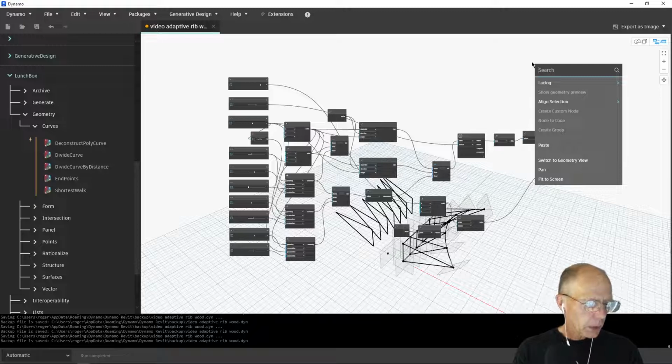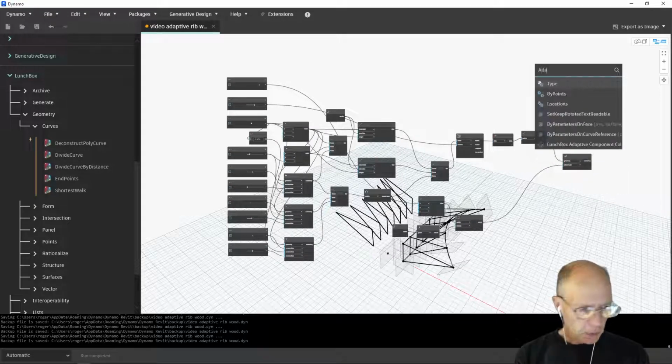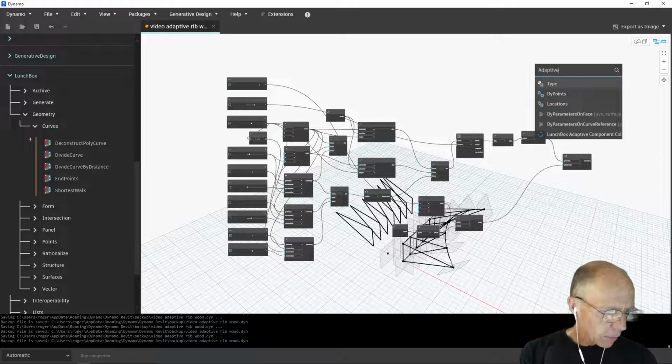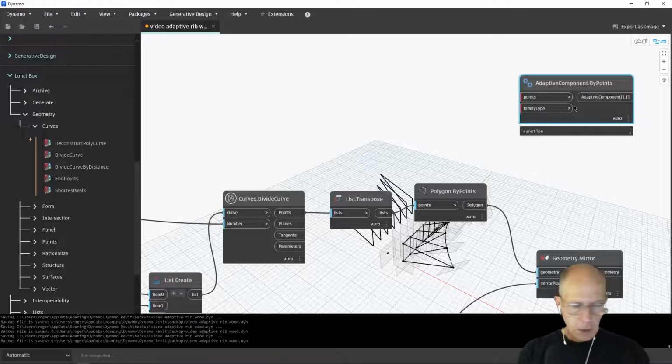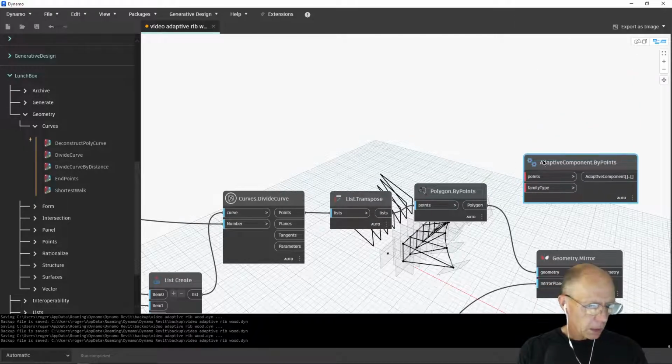We move this out of the way. And I'm going to right click on this and go Adaptive Component by Points. I think it'll come up. Let me just zoom in here. So we have the ID of points and a family type. And so we already know we have our geometry here. So I had polygons by points. We're inputting points here, so this list can actually go into points.